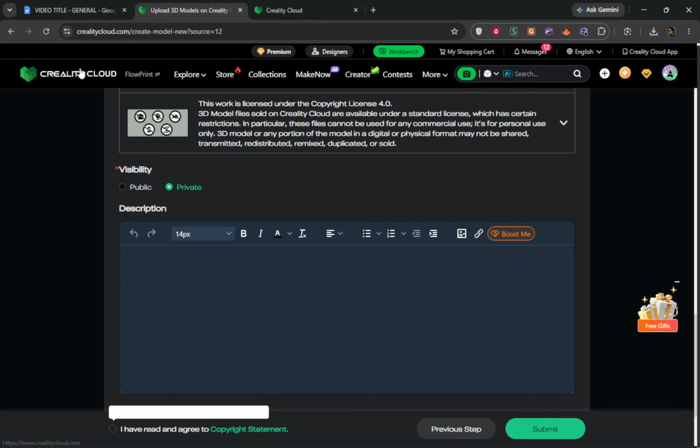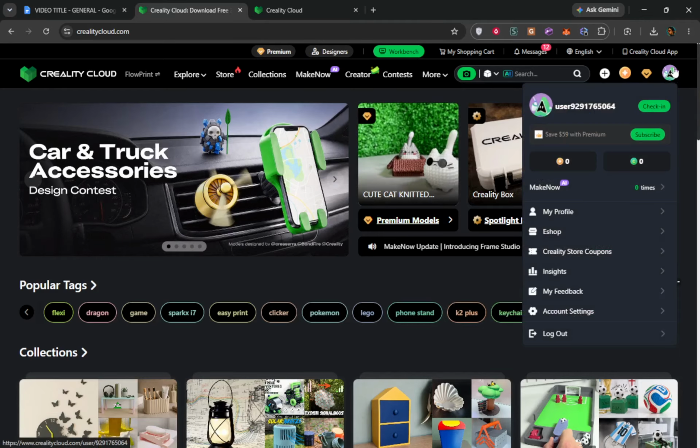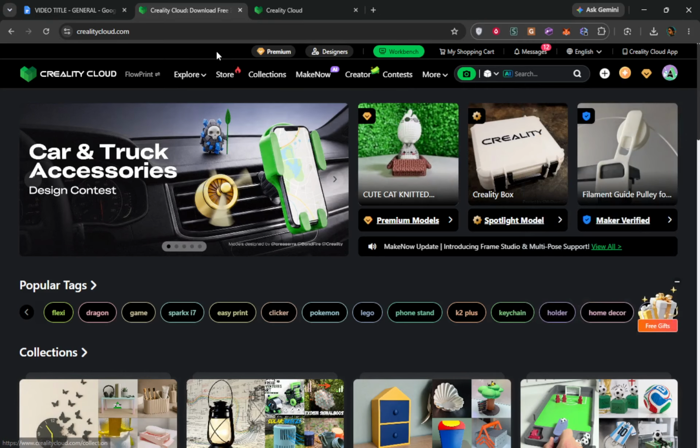Now, let's move on to uploading a G-code file. First, open Creality Cloud and sign in. Just like with the model upload, this step is vital for accessing your account's features. Once you are logged in, you will be ready for the next actions.